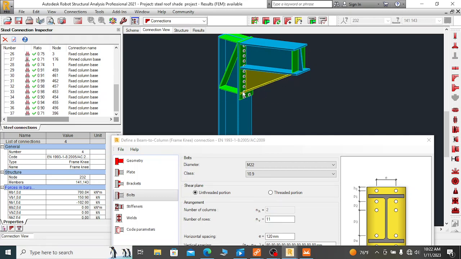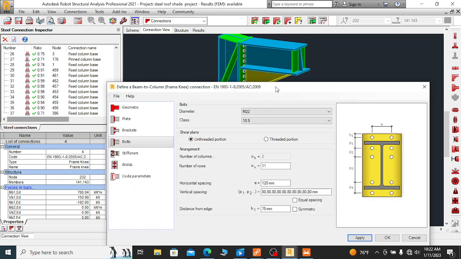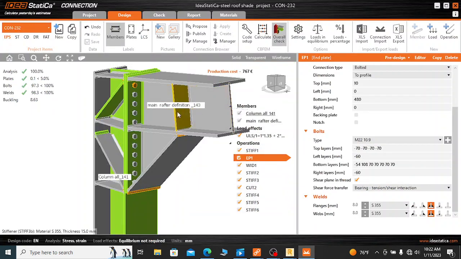So the hatches are also similar here. So this shows that the connection results obtained from IDEA StatiCa and Robot Structural Analysis are identical, more or less. So this is all about the connection design.